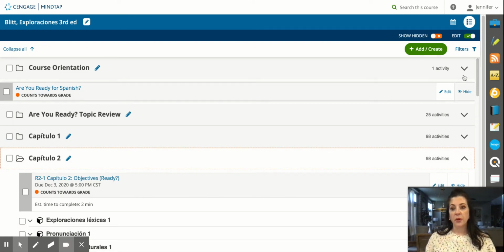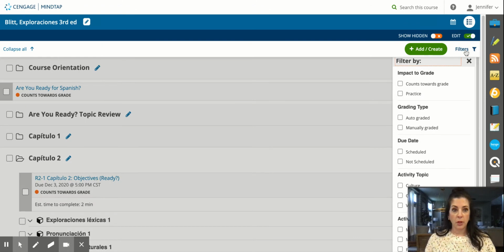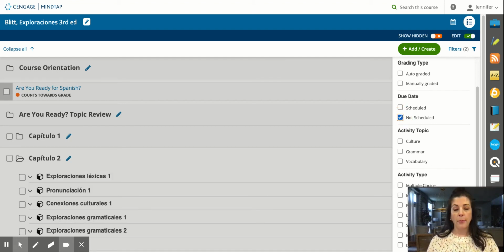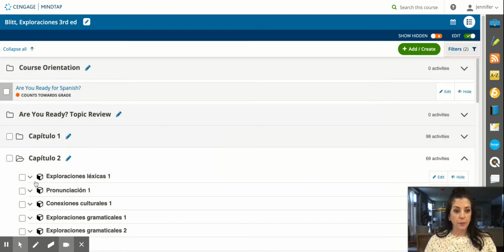And then you want to filter. The way that you want to filter is you want to find those assignments, because everything is set to count towards grade at the beginning. Okay, so that's the default setting. So you want to find all of those activities that are set to count towards the grade, but they're not scheduled. What that means is they're set to count towards the grade, but you have not set a due date to those assignments. Okay, so then we're going to back out of here.